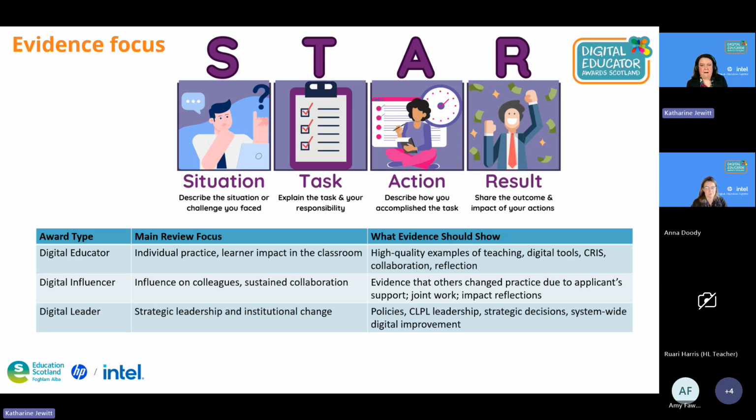As a peer reviewer, you might be peer reviewing a number of different awards across applicants, and applicants may be applying for more than one award as well. So I just wanted to give you a really high level overview of the differences between the three awards and the types of evidence that you're looking for as a peer reviewer.